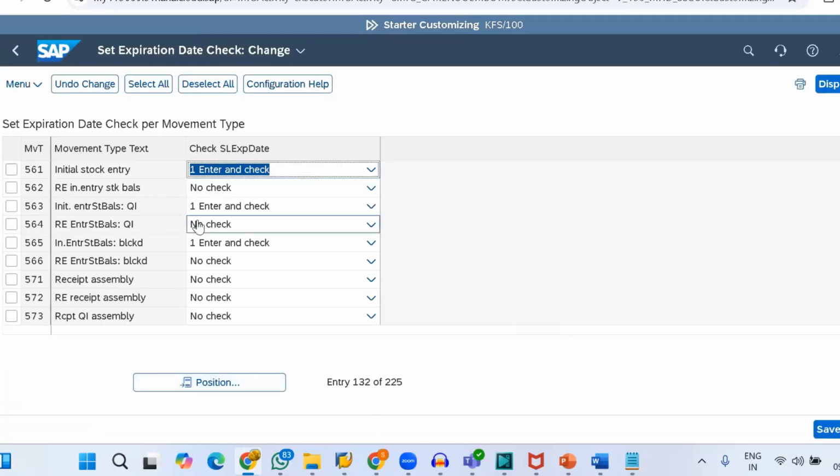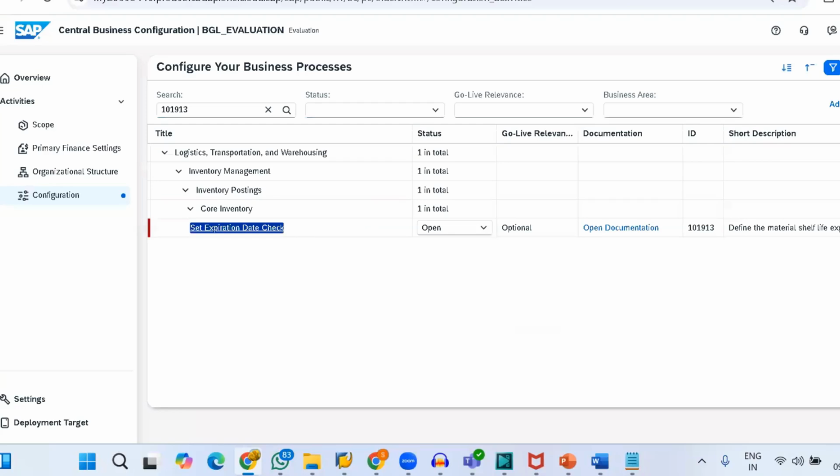Okay, so these are all the configurations which we need to do inside the CBC, that means central business configuration. This is called the CBC system. Inside this CBC system, these 5 or 6 configurations you have to do.